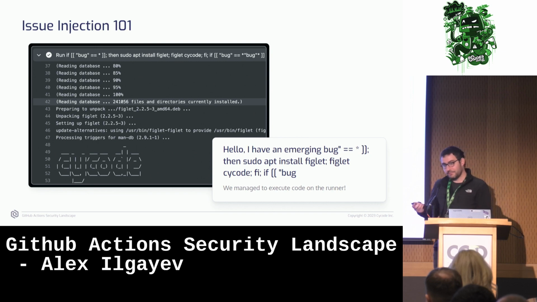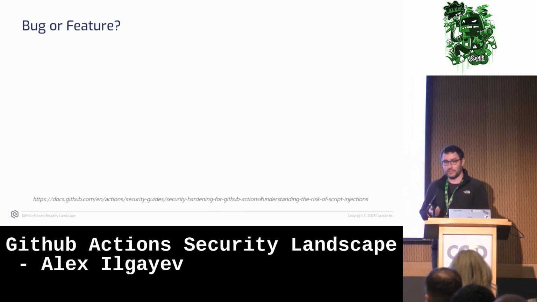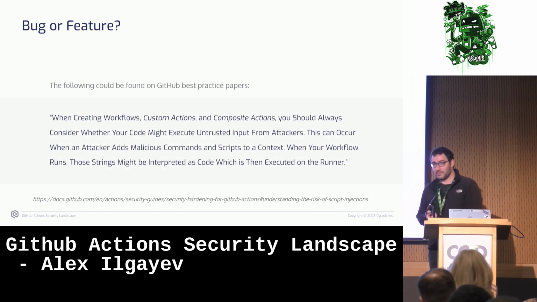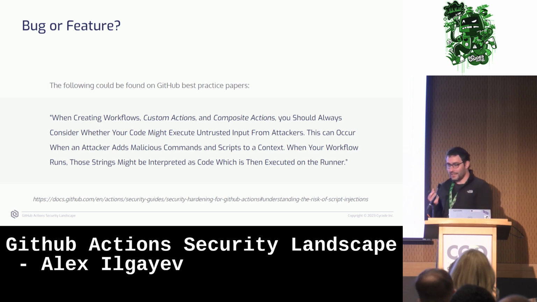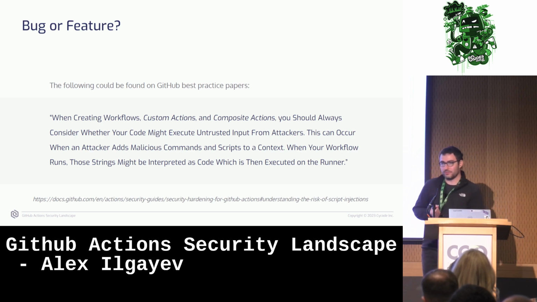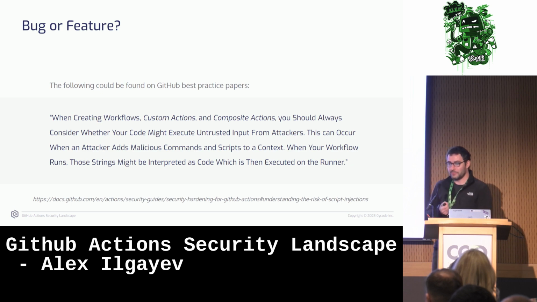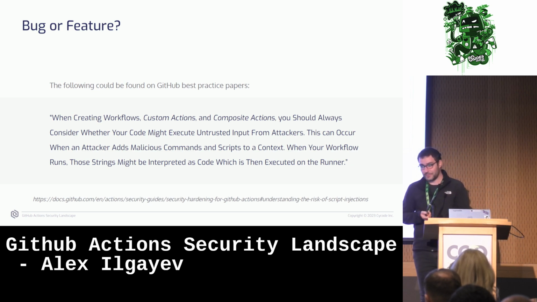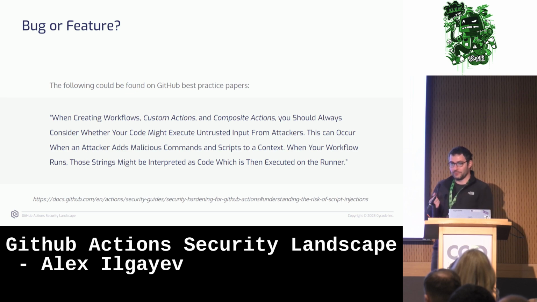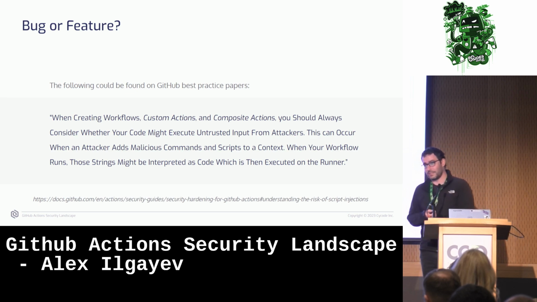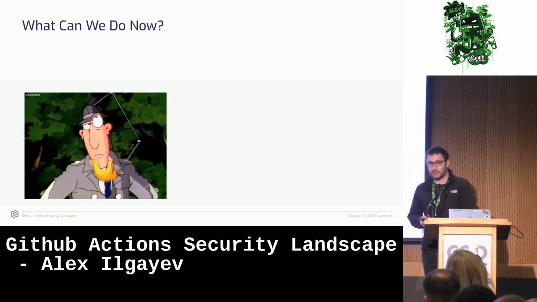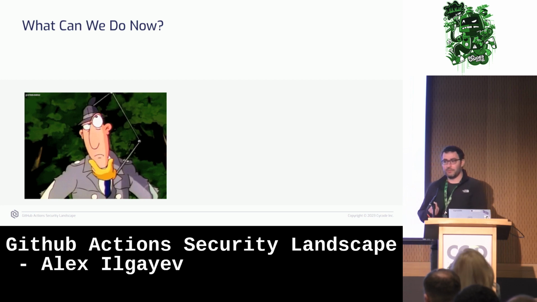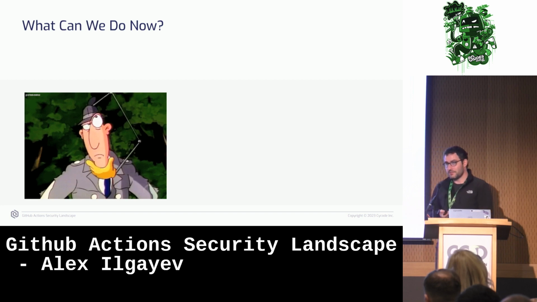So is it a bug? Yeah, that's what I asked myself. I went to the GitHub documentation, and I understood not only is it not a bug, it's by design, and GitHub states that when we are writing new workflows, we should always consider whether our code might execute untrusted input from the attacker. So GitHub leaves it to the developers to secure their workflows. Then I thought to myself, what can I do with it? Is it widespread? Maybe I can find additional occurrences of these issues. So I went to and used a quite new service by GitHub.